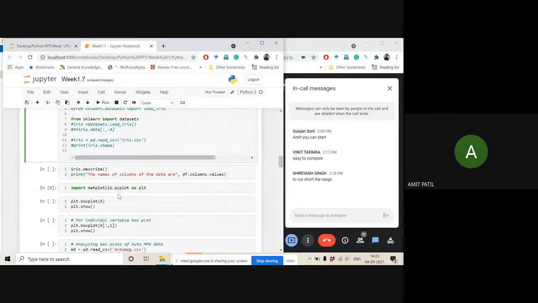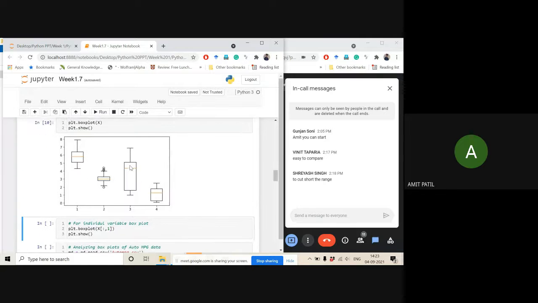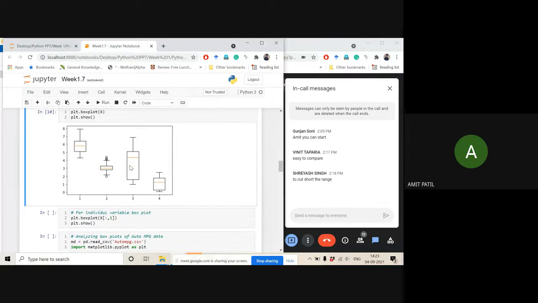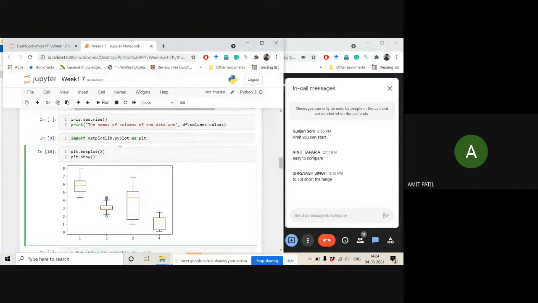So we have already imported the data set and extracted the input. X here is our input data set. If we just plot this data set, it will look similar to this. This is the simple command to plot a box plot. You know what a box plot is because sir has explained it to you earlier.